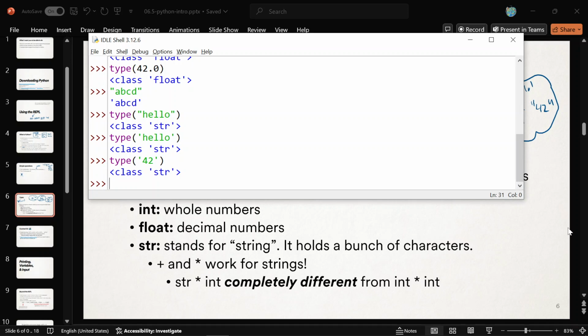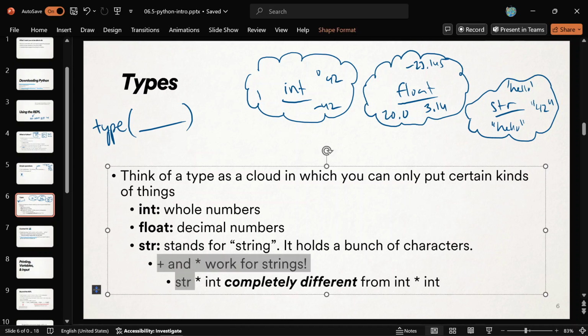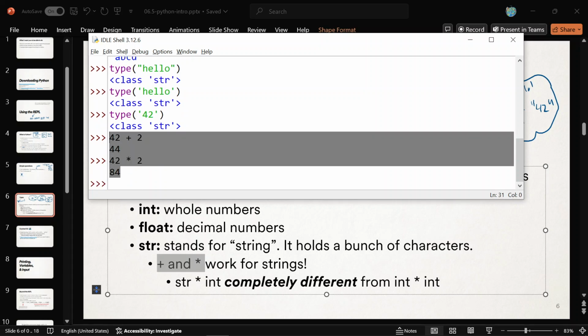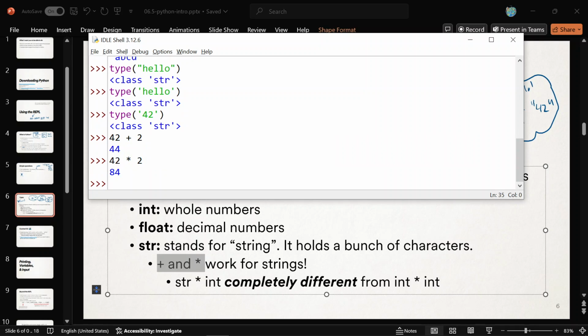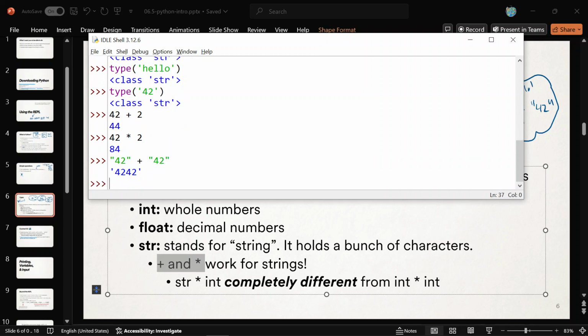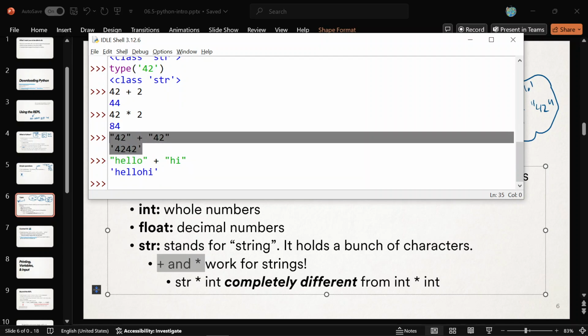Because it's between quotes. And the whole point of having types is you can do different things differently, or you can do the same things differently in Python. Because plus and times work on numbers, of course, like 42 plus 2, and same with times, 42 times 2. Those work in int land and float land too. But they also work in str land. Watch. String 42 plus string 42. It makes a bigger string by just tacking the characters together. Hello plus hi makes a bigger string by tacking the characters right after each other. Do you see how that's not doing math? It's still doing a plus idea, though.